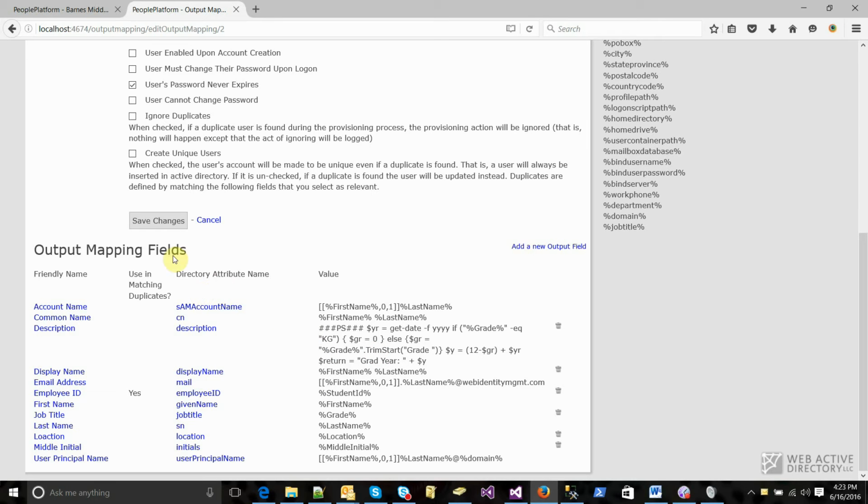And of course, because you can add these new output mapping fields, as many as you want, if you want to fill in obscure Active Directory attributes like, say, exchange extension attribute 13, you can do that. Just add a new output field, put the directory attribute name in, and then tell the software how you want it to fill the data.